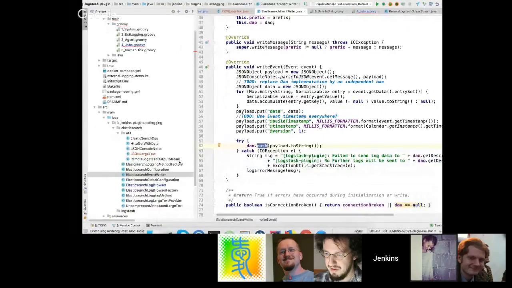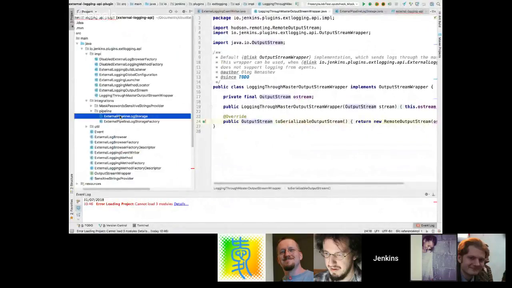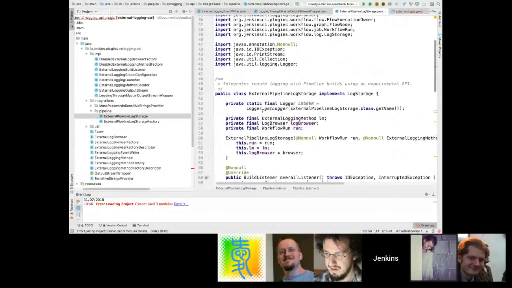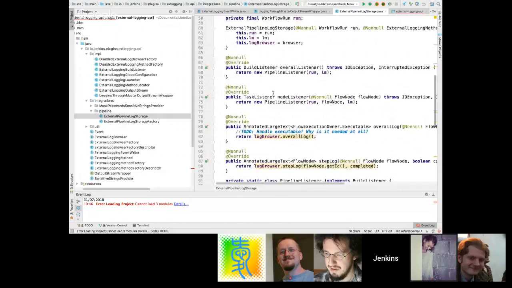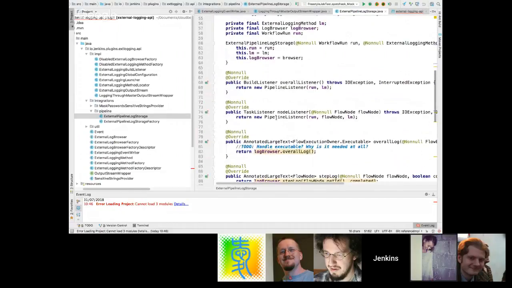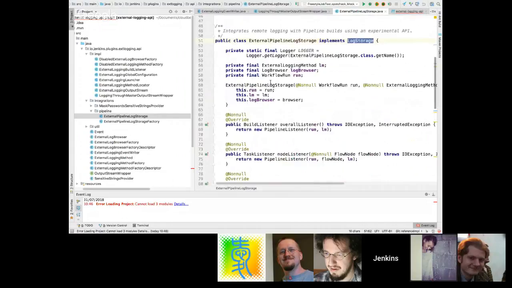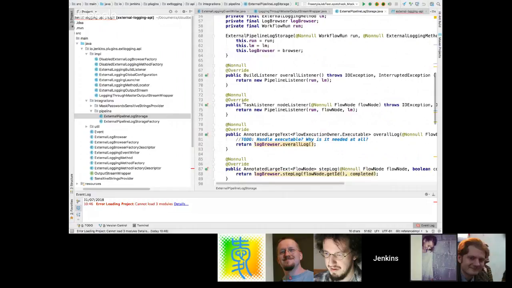And yeah, if we switch back, so you may see that there is a bridge method for pipeline. So external logging API implements pipeline log storage. So it means that the current implementation can work with both freestyle projects and pipeline. And this bridge method should ensure that it's transparent to the user. So at some point, when, for example, pipeline implements new Jenkins core APIs, this implementation can be just replaced, and everything will continue working transparently. Okay, so yeah, that's the idea.